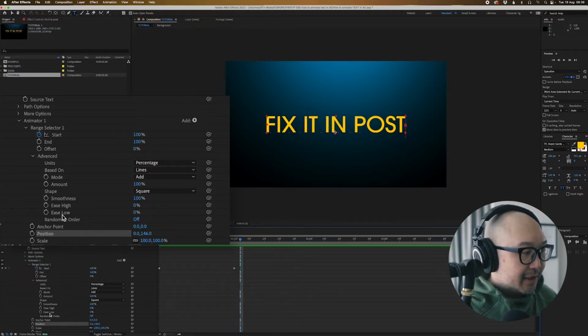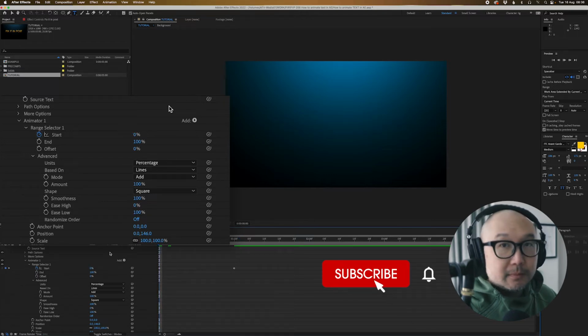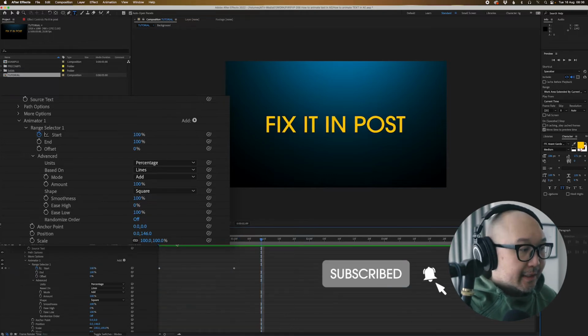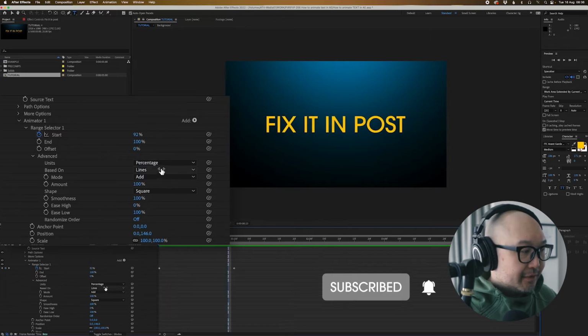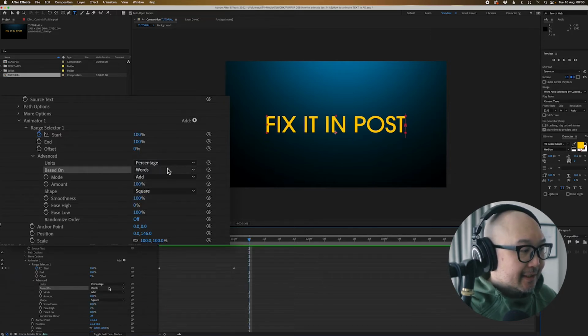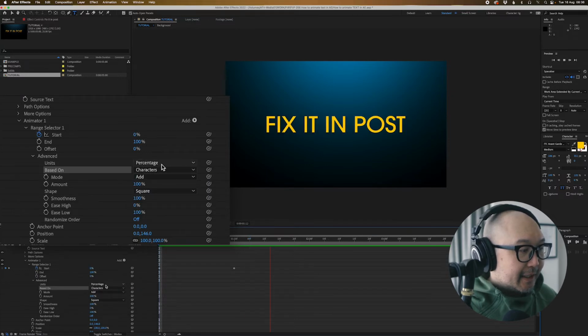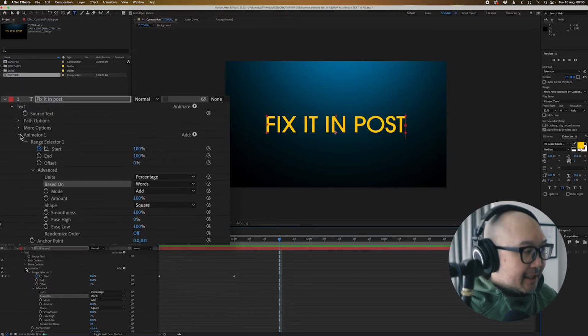And so what we can do is go to the ease low and we'll actually turn that up all the way to 100. So it just eases in the last keyframe. And that's looking a lot better. And that works with whatever you like. So if we change it to words, you can kind of see it does the same thing. Again, a lot more interesting. So that's it. That's basically how you make a very simple text effector in After Effects.